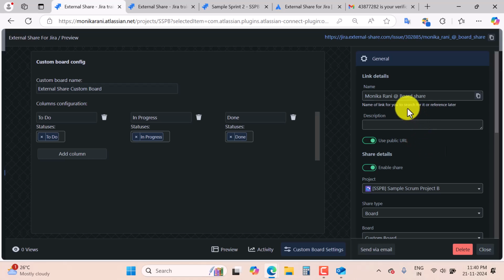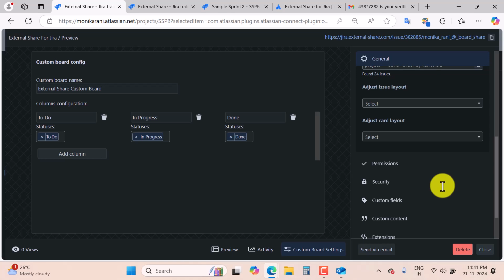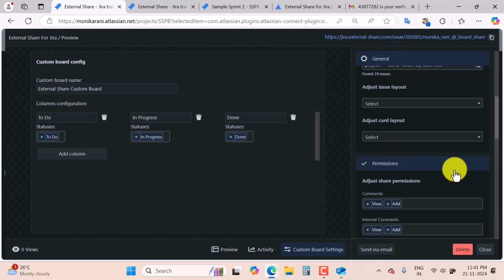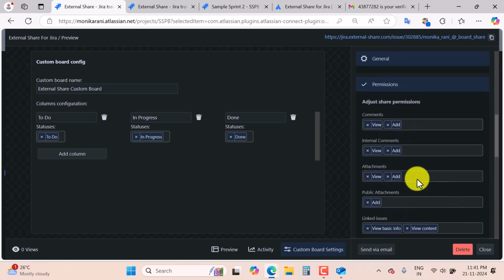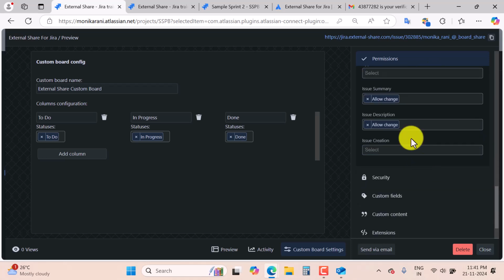You can give it a name and you can choose the projects. You can choose the board here, whether you want to share the custom board or an already existing board. But here I want to share the custom board. So this is the JQL for the board. If you want to change it, you can also change it here. We'll come here again in the permissions. So these are the permissions that we can set for the external users about comments, internal comments, attachments, and the other permissions are here.